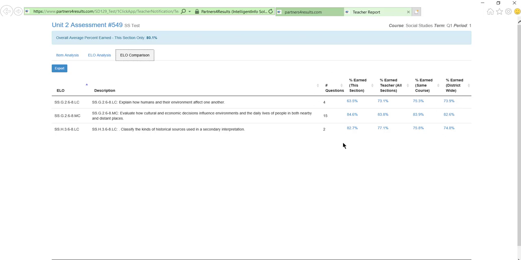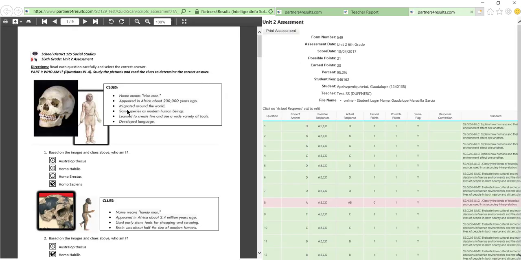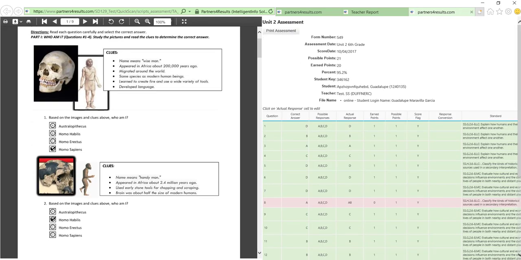So this is a report that is typically used for professional learning communities. Going back to the item analysis, there's a couple of things. I can export this report to Excel by just clicking that. If I want to look at a particular student's results, I just click on that magnifying glass, and this will show how the student answered.